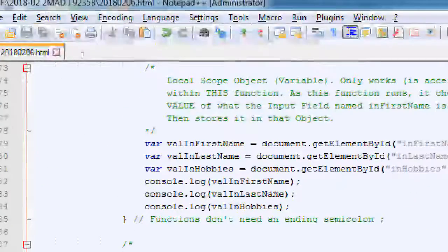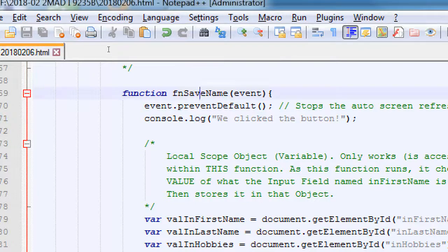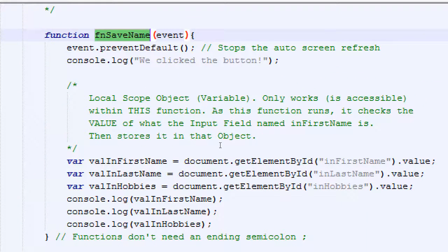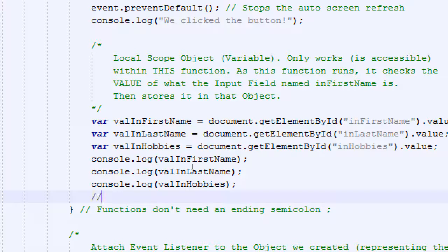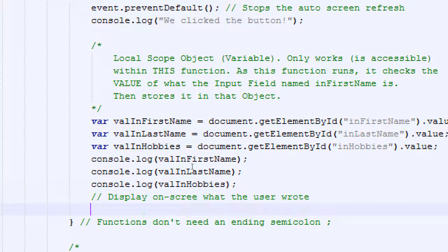Back to the function. Function save name. We've done this stuff that we check what they wrote. We confirmed what they wrote in the console. I want to now display it on screen. So next line. We can write the note, display on screen what the user wrote. L div results.